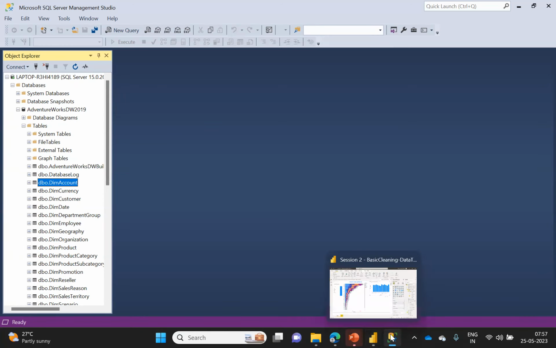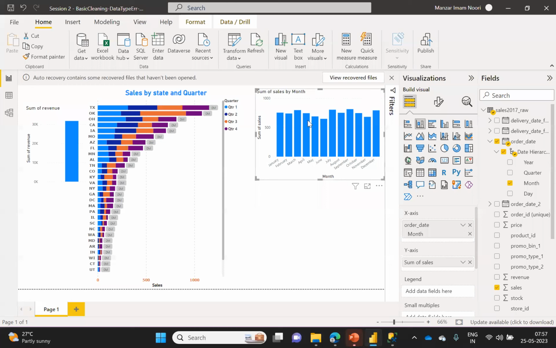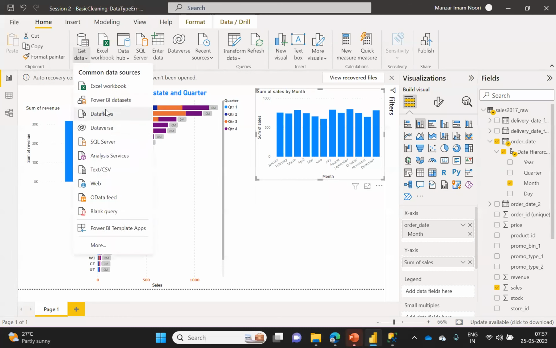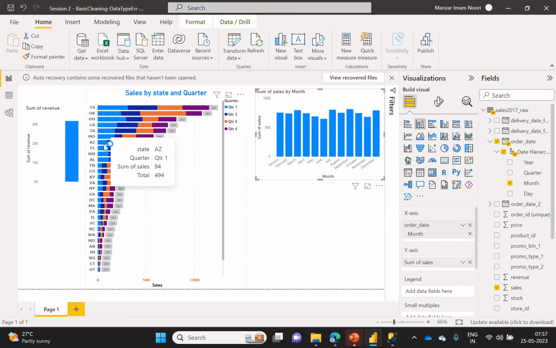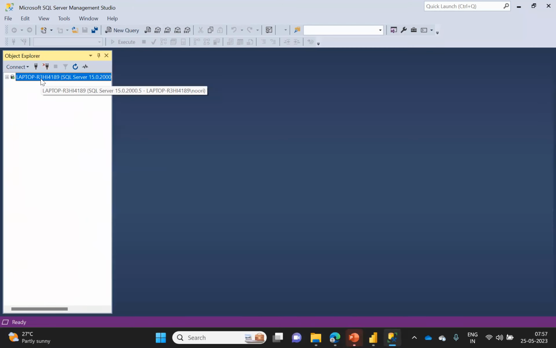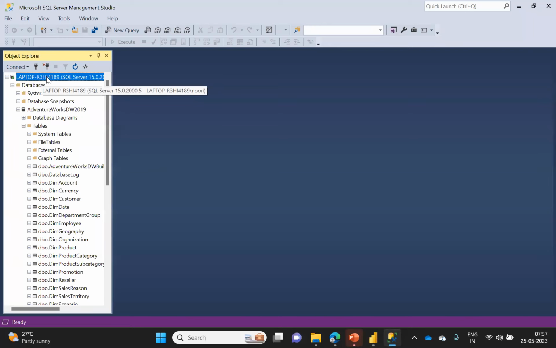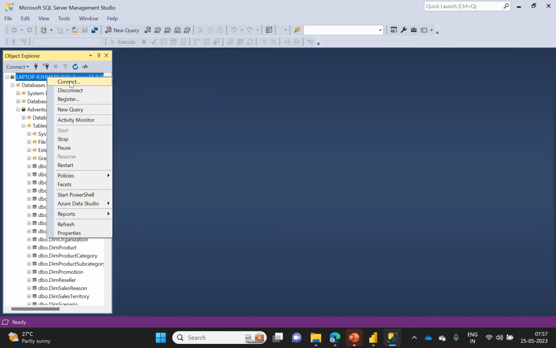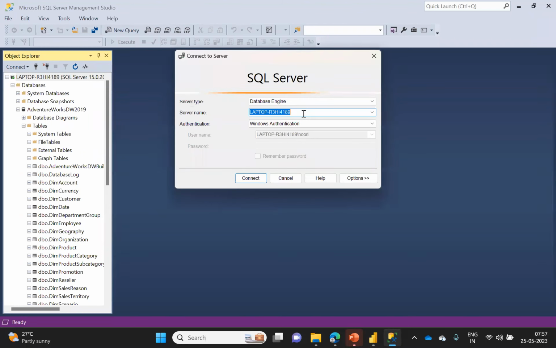We are just connecting to that. How are we going to get the data into Power BI? You first go to Get Data, and either choose text data or, let's say, connect to the SQL Server. To get the data from the SQL Server, you just give the name of the server right here. We have the name of the server here. Let's connect again and get the name from here.